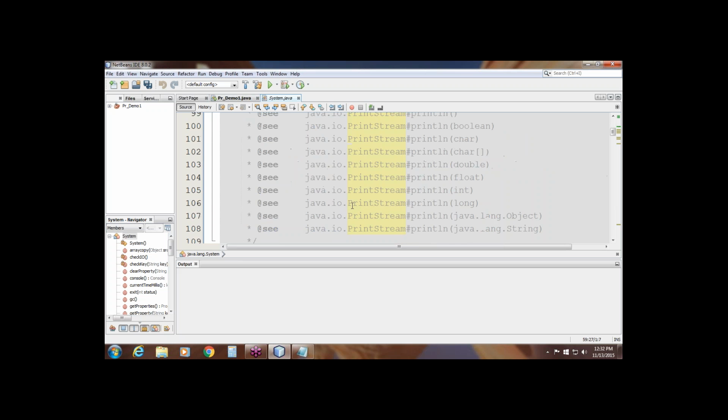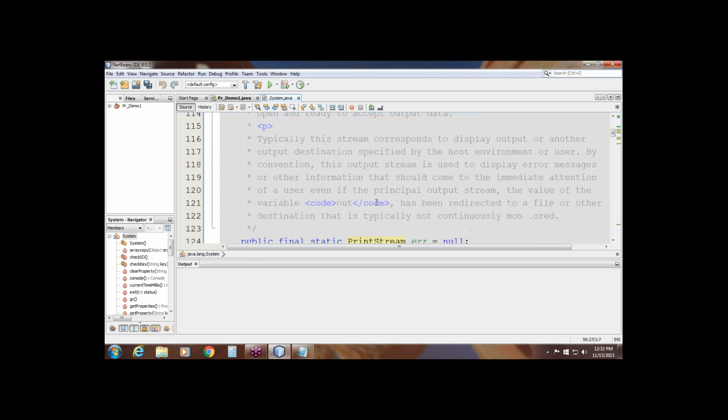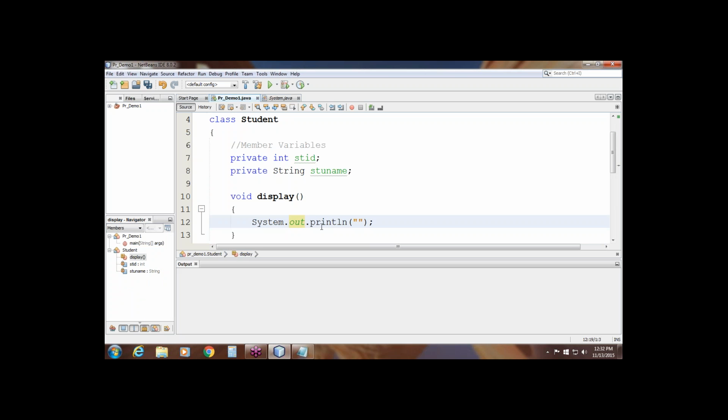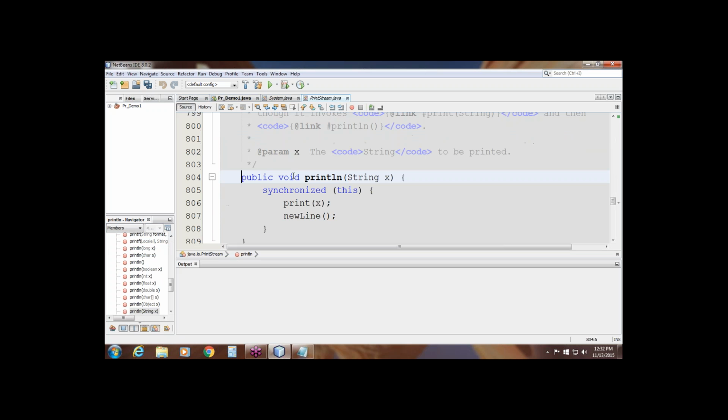It's one of the PrintStream objects we are creating. We are creating n number of objects, and in this, one of the objects is your out. Okay, so that concept we are using. And println is the method of your PrintStream.